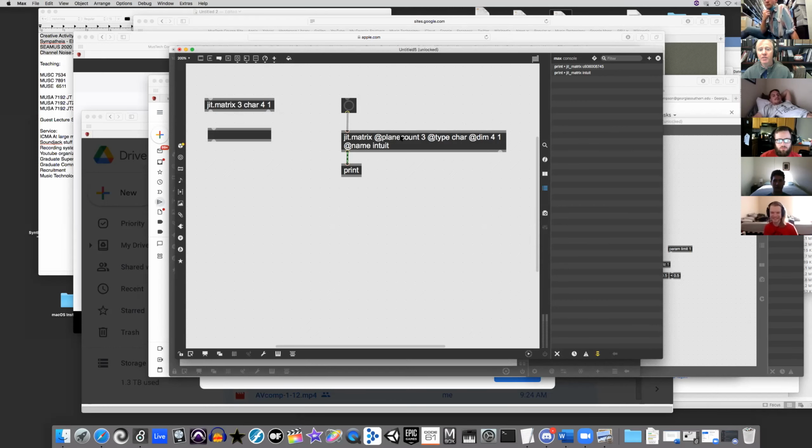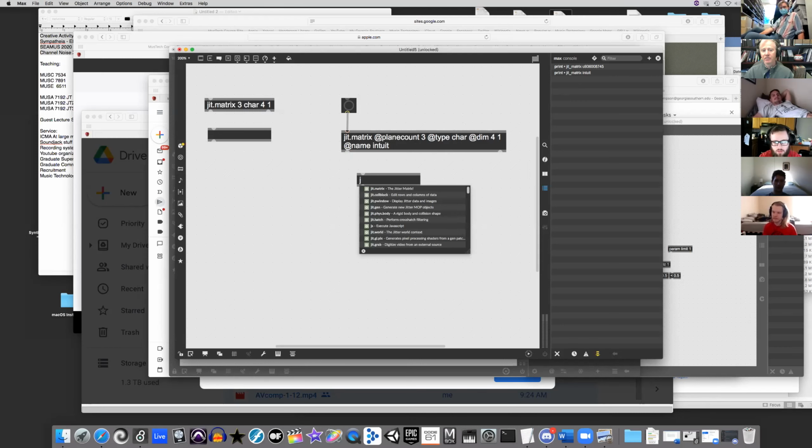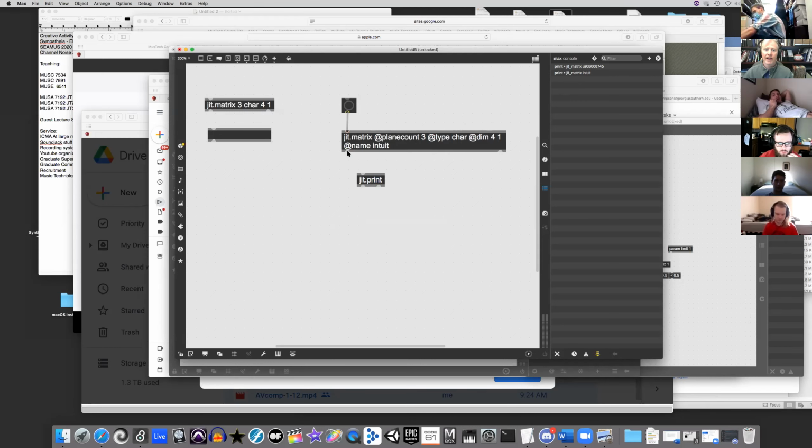Okay, so now we have this 3-plane character type 4x1 matrix named Intuit. And when I printed it out, it gave me no good information. So how do I get good information? Two ways, three ways. jit.print will actually print out what's in this matrix. So there it says 000, comma, 000, comma, 000, comma, 000. So we see that there's 1, 2, 3, 4 cells, and each of them has 1, 2, 3 planes, 3 values in them.